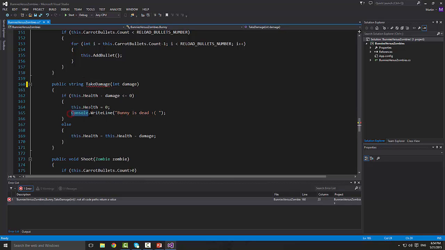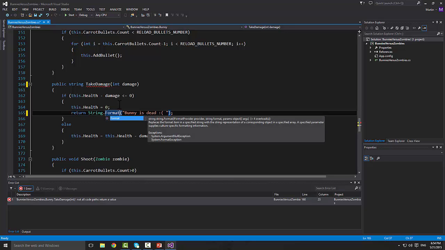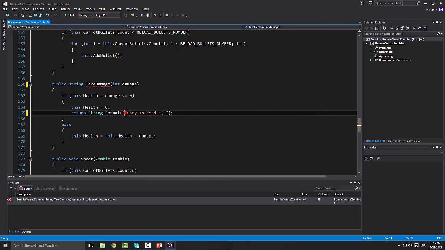And here, instead of writing on the console, I would like to say return string.format. Do you remember this method? Well, this is very useful now because I'll be decoupling my code from the console, and the only thing that I'll be returning is string, and I can use strings anywhere that I want, even in the console. So later on, if I want to print this message, the only thing that I have to do is put it in a console write line. If I want to use it in some sprites or something else, I can always take the text because it's string. You can always take it.